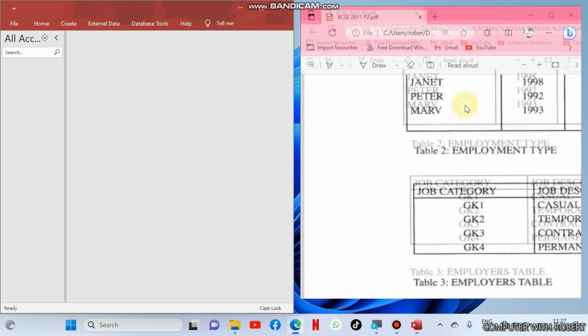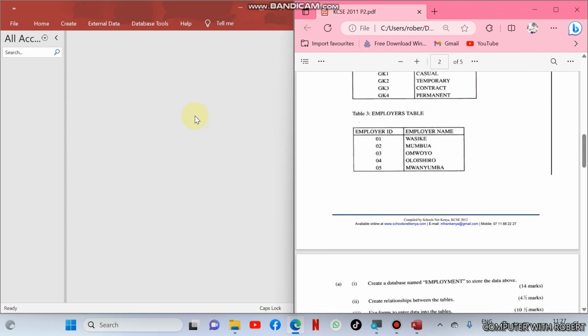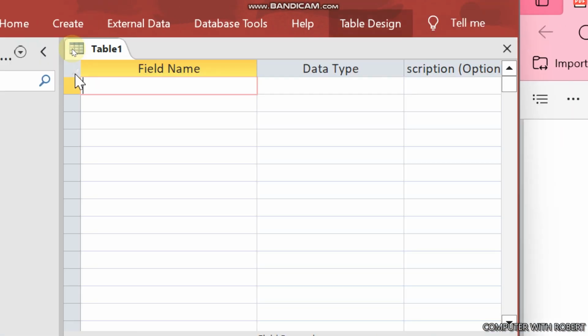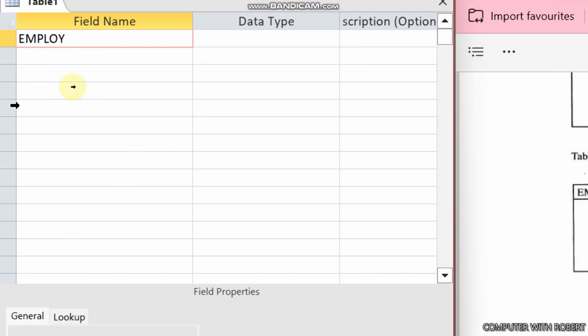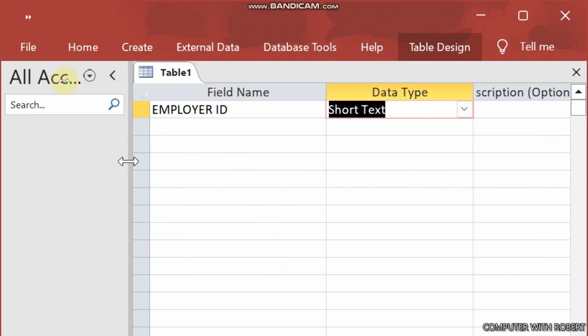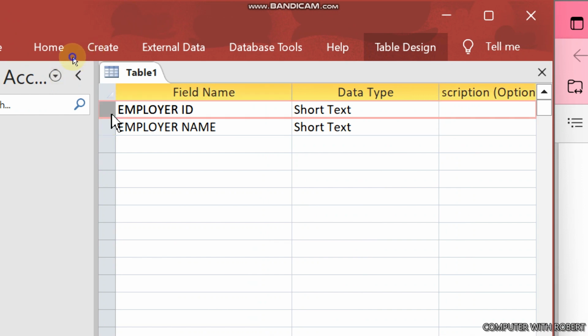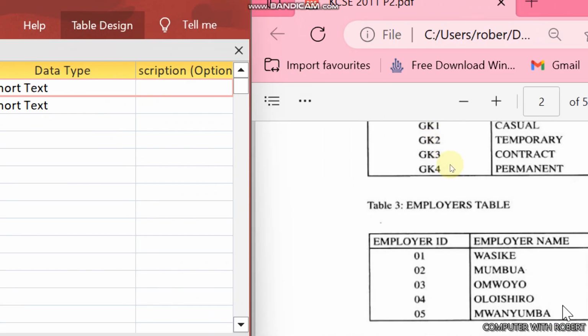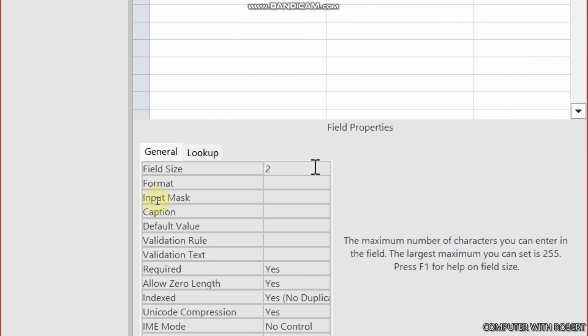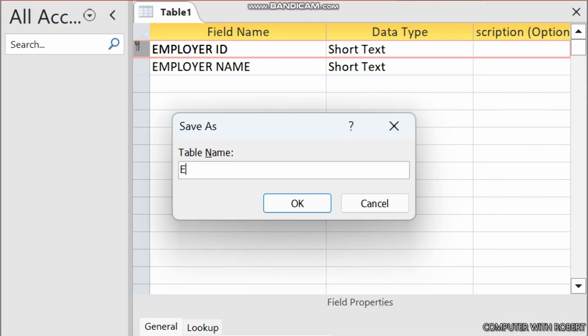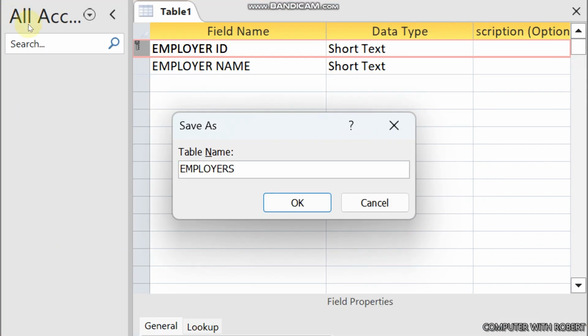So the next thing is to design the structure of the three tables, starting with the employers table. So create the table. We have employer ID, short text, employer name, and our employer ID here should be our primary key, which is made up of only 2 digits. Therefore, the field size should be 2, and this table can be saved as employers table.